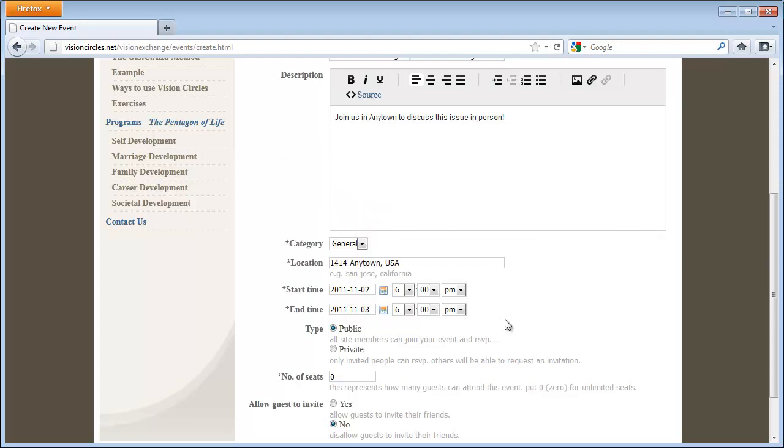Near the bottom, you can choose to make this a public or private event. All site members can join public events and RSVP to them. Private events allow you to invite specific people only. However, others can contact you and request an invitation.